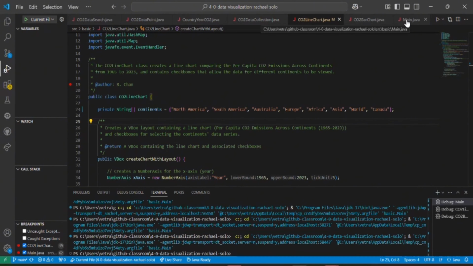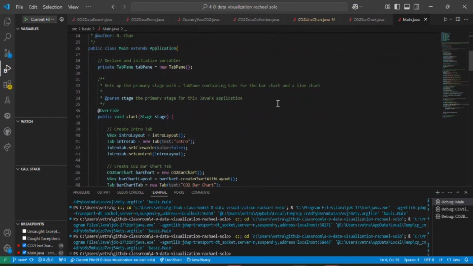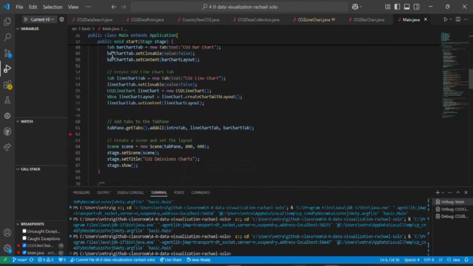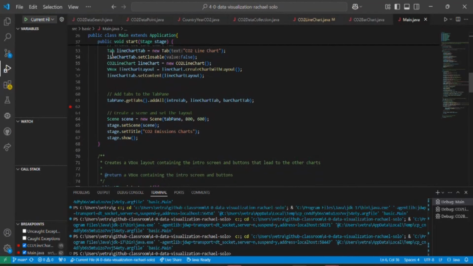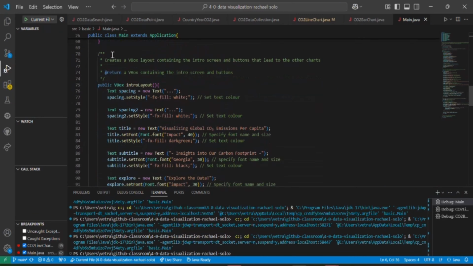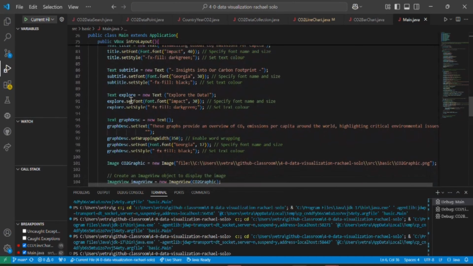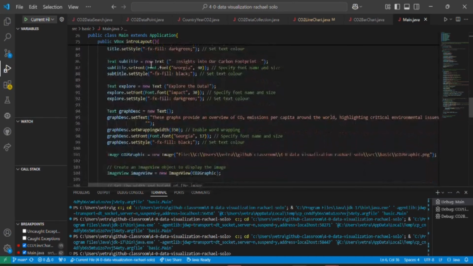And then my main class just displays everything in multiple tabs for a better user interface. And it also creates an intro screen using JavaFX.